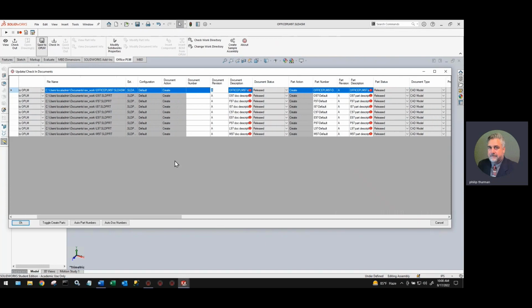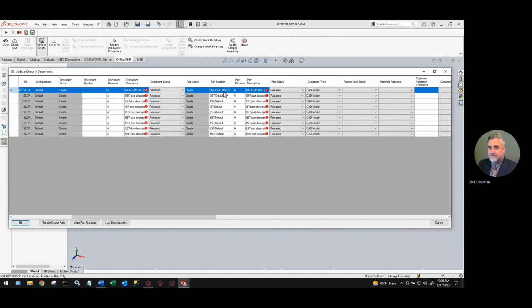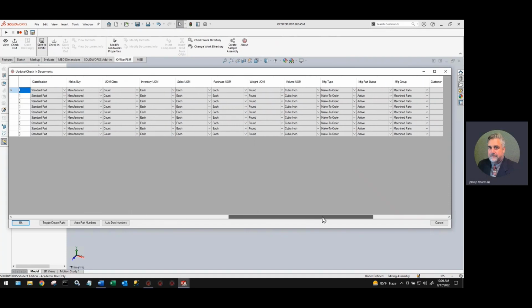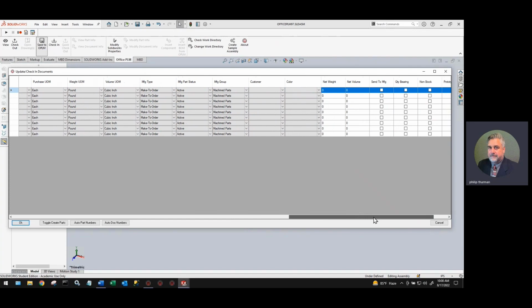So not only can you set the document number, the revision, the status, but you can also create the associated part. You could name it. You could change the revision. The descriptions are being mapped from the SolidWorks property as part of the integration offering. In addition to that, you can add all of the attributes that are coming from SolidWorks that you want onto the part master or the BOM component in the PLM system.